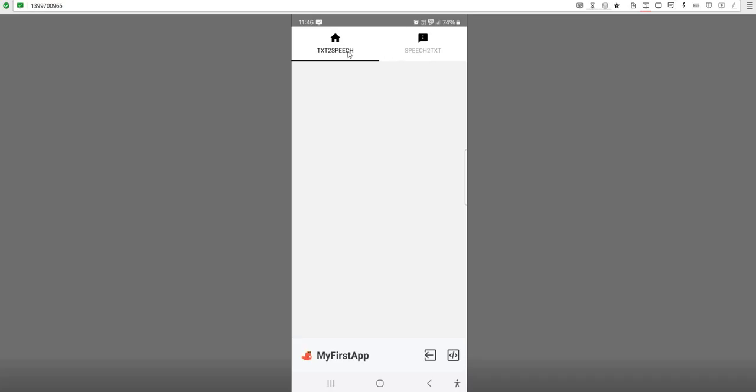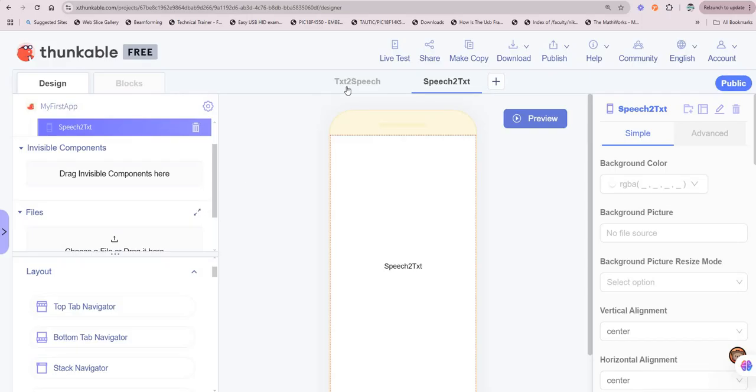Now if you see on this icon, there is this home icon, and then this is actually the about icon. So let's try to change the icon. It's not so matching with the text to speech, right? So let's go back here.